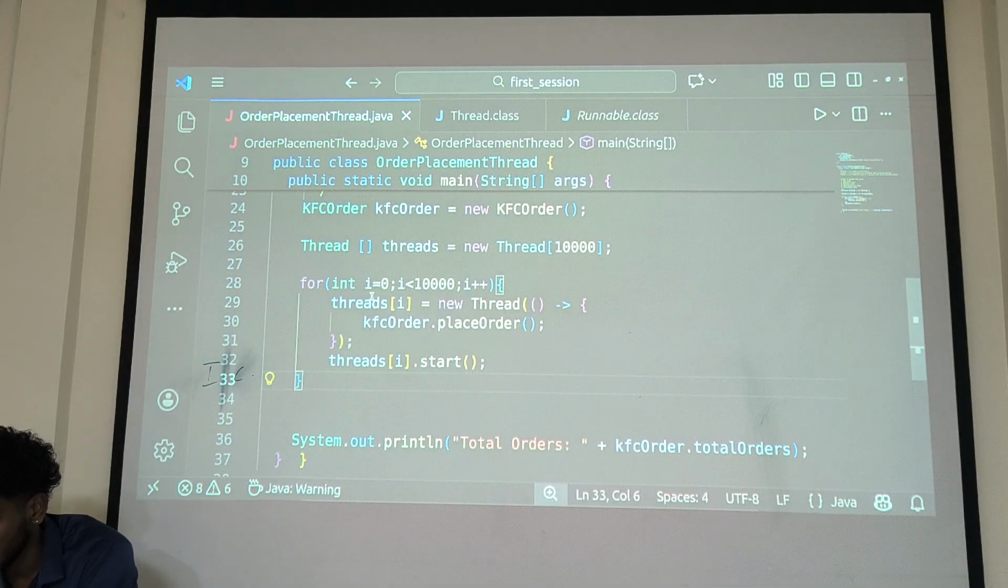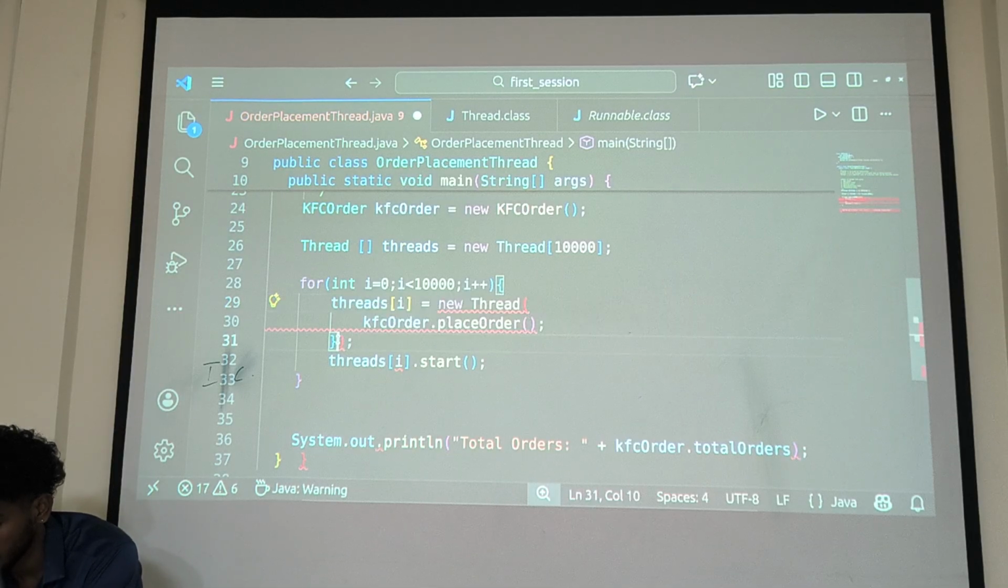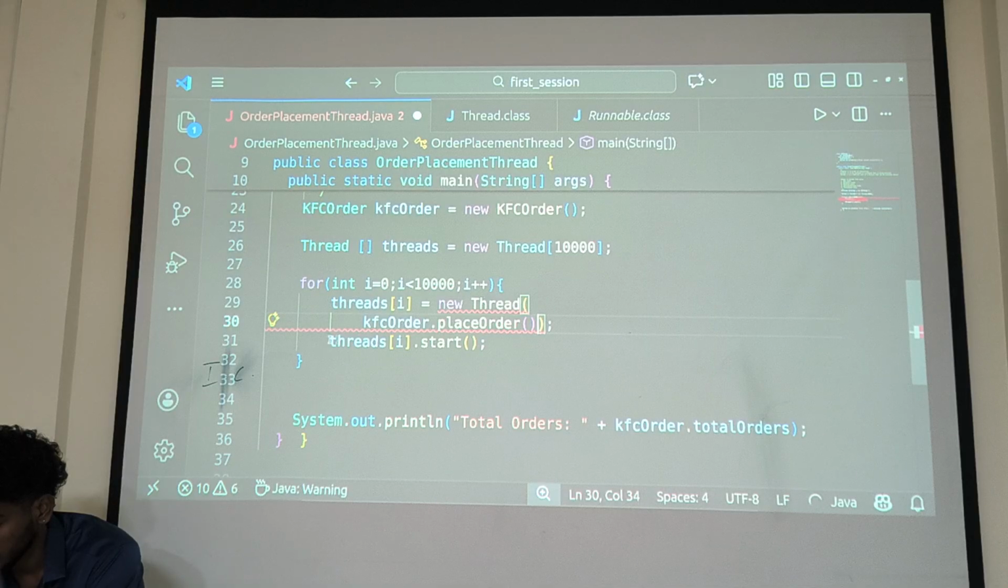Okay. So here what I did, I am accessing the first thread. Then I have to pass something as a KFC order, as a place order, just a functional interface. Here we are not a child anymore. Let's reduce this line also. How can I reduce? So this is not required. This is not required.